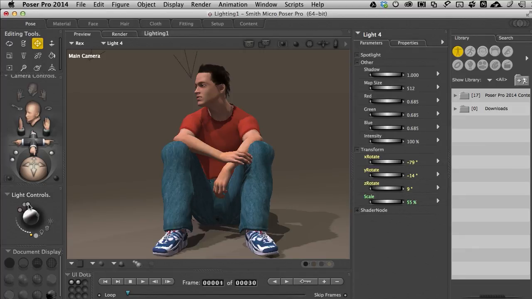So with that done, I'm going to click up here and drag around this little orb here, and I get a dynamic presentation of what's going on with the light. Move it over to the side a little bit. And let's see what kind of light this is.